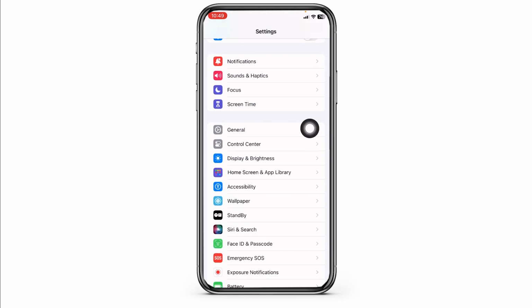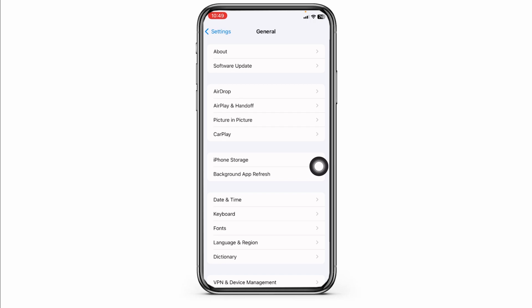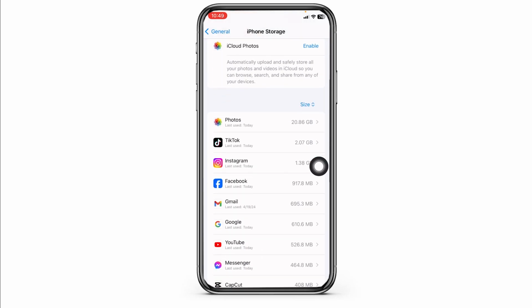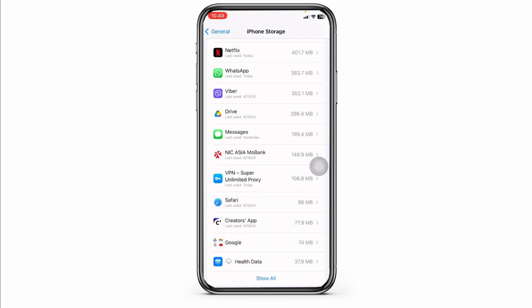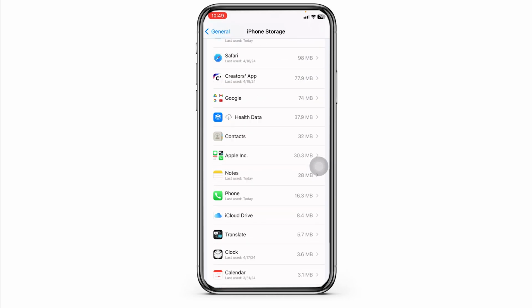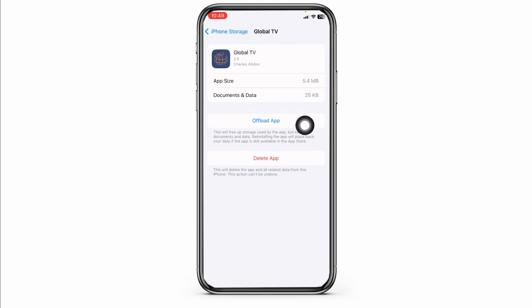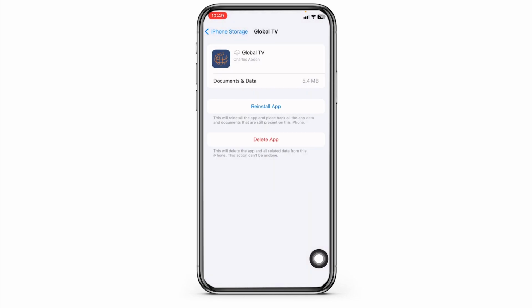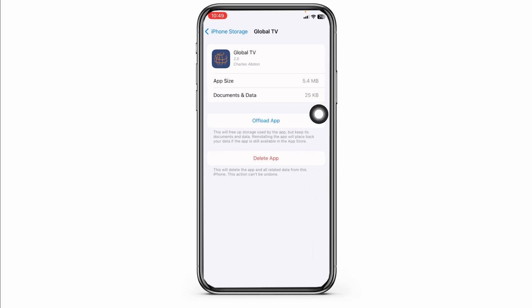Now, scroll down, open this option General, navigate to the option of iPhone storage, make sure you have enough storage in your device, then head towards the app Global TV. Once you find it, open it. Now click on Offload app. Offloading app clears cache for the app, then click on Reinstall app. Once completion of reinstallation process, you can check whether your problem has been solved or not.